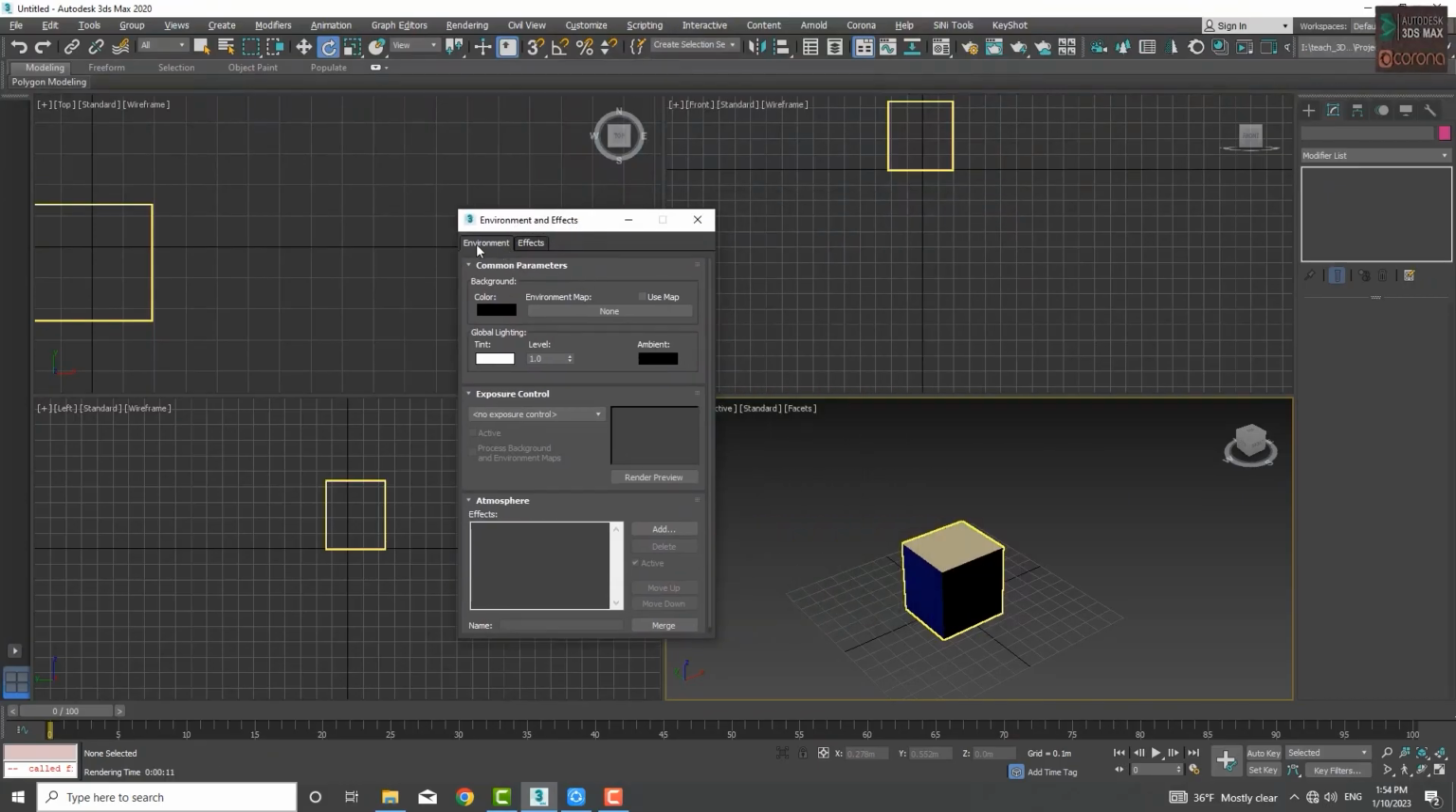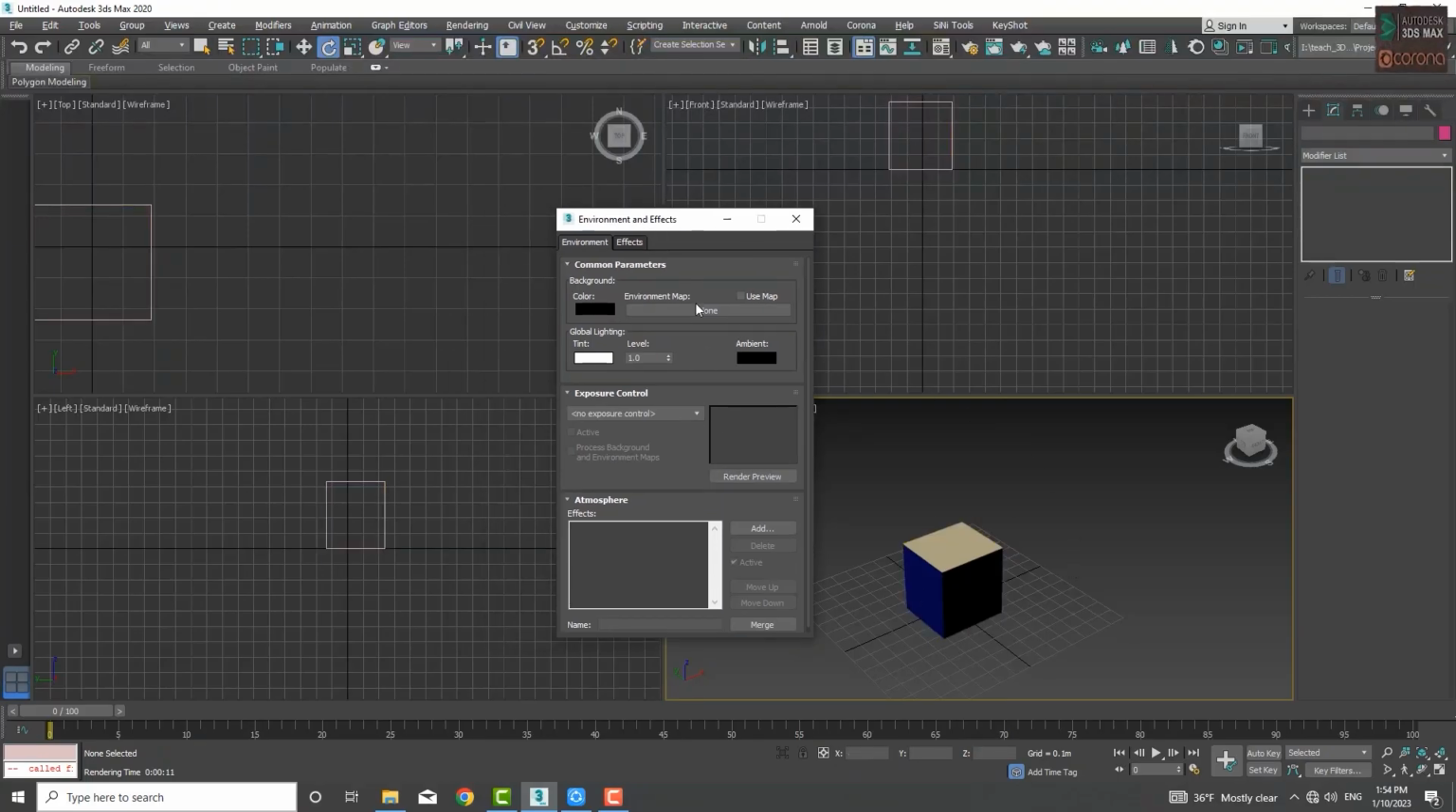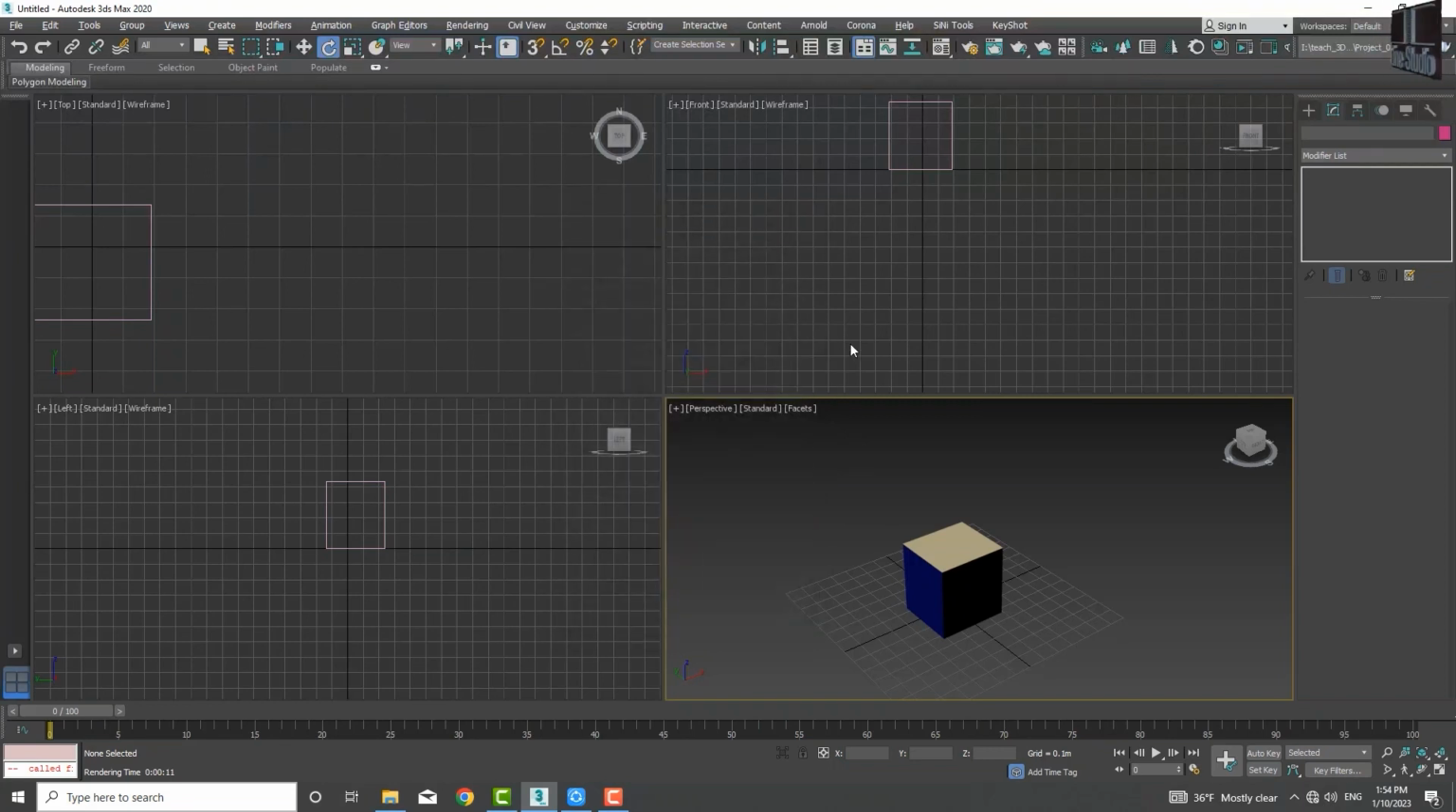In the environment section, you can, in your background, determine the ambient light of your scene. You can even give it a map, meaning, for example, give it a sky image, or you can yourself choose a color for your scene's ambient light. Okay?